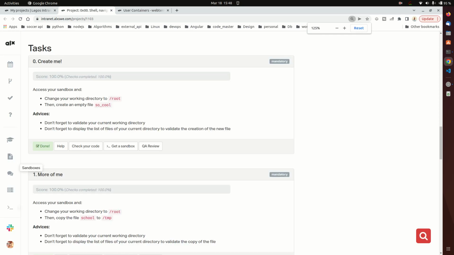and in the project folder you can see it says access your sandbox, which we've done already, and it says change your working directory to root. So to change your working directory, you need to run the command cd /root, and you press enter. So you can see if I type pwd, I'm in the root folder. That is how you know you're already in the root folder.